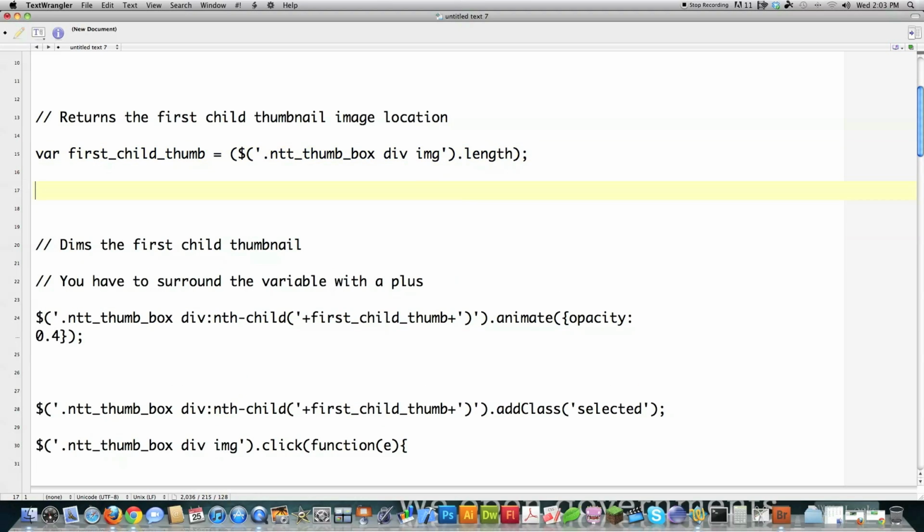Then we're going to have to add a new line of code, so I'm going to create another variable. What this is going to do is track the current featured content that is being displayed on the screen. So we're going to start off with it being first child thumb, because that is the index of the first thing that we're going to be featuring. And that's all you got to do right there. This is going to change later on in the code.